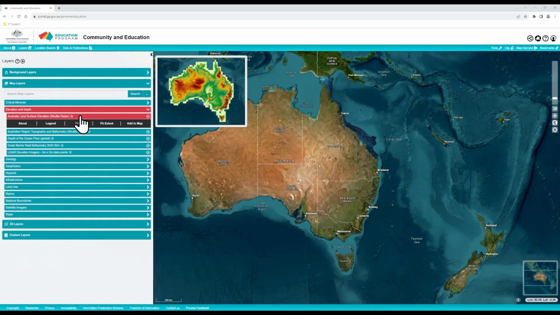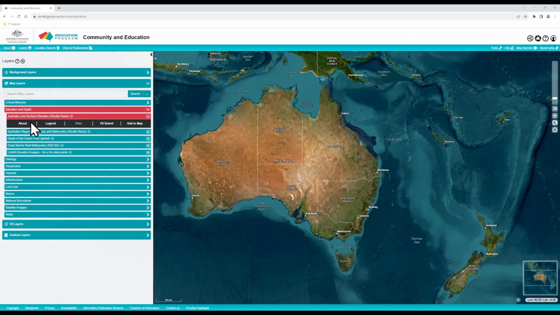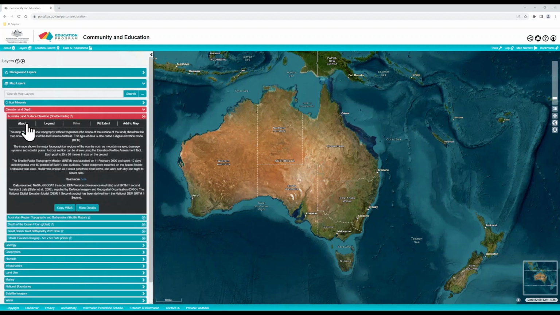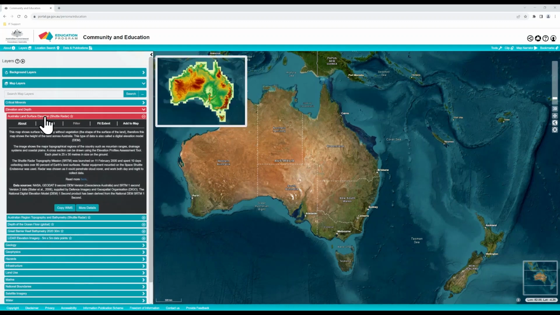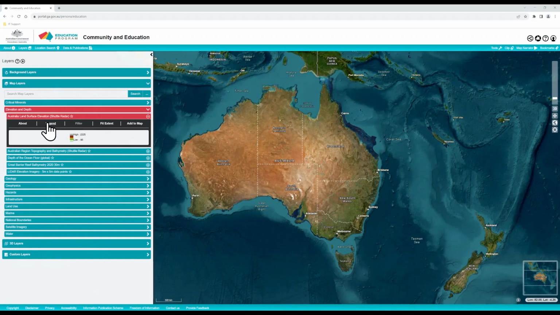When you click on a dataset, more options will appear. The About tab provides information about the dataset. The Legends tab provides a key for all colours or symbols used by a dataset. For the elevation dataset, the legend shows that the white to red is the highest land and the green to blue indicates the low-lying areas.